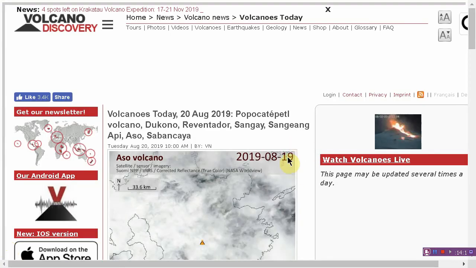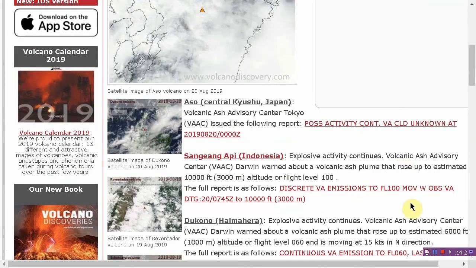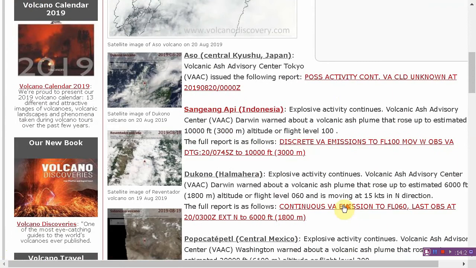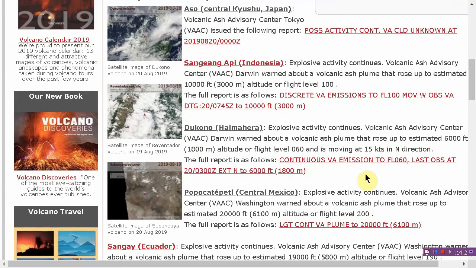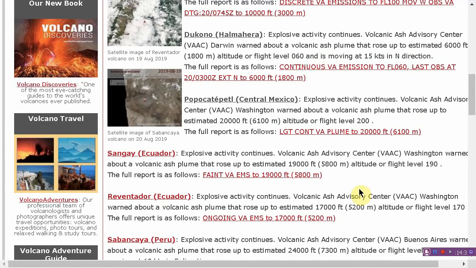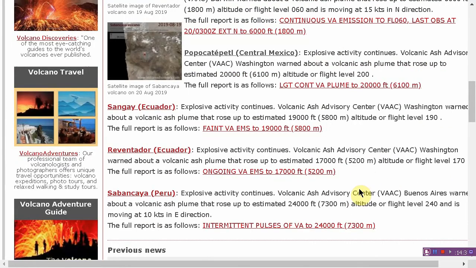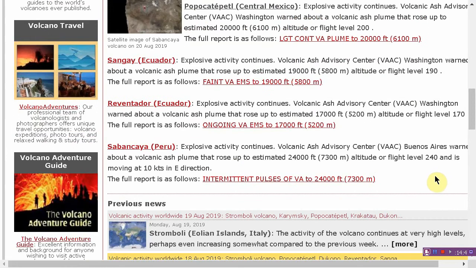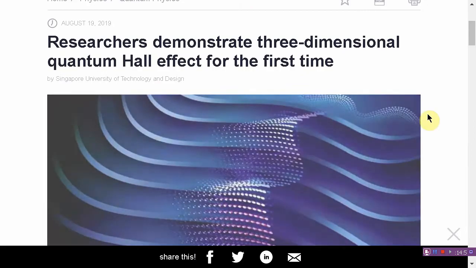Today's volcano list so far includes Mount Aso, possible activity. Sangeang Api, 10,000 foot ash plume there via some explosive activity. Tungurahua exploding, 6,000 foot plume there. Popocatépetl, 20,000 foot plume there, exploding. Sangay exploding. Reventador exploding. 19,000 foot and 17,000 foot ash plumes there, respectively. And Sabancaya down in Peru with a 24,000 foot ash plume. Please do not try to pole vault that explosion. It could be unhelpful. Let's go back to cosmology.